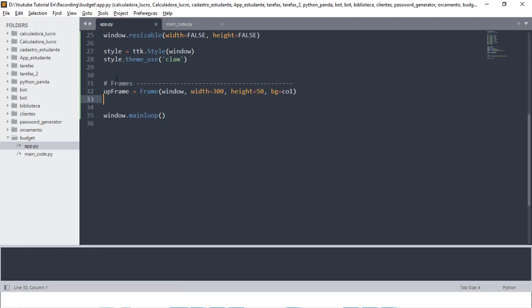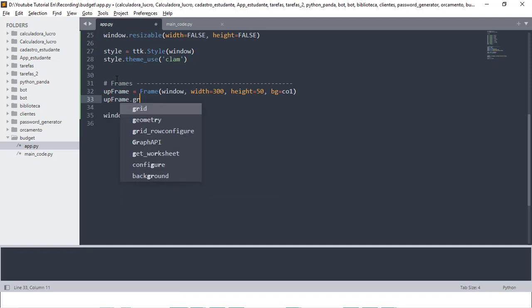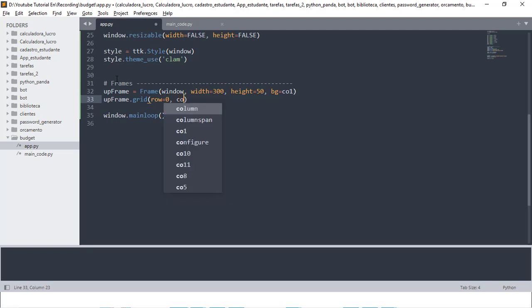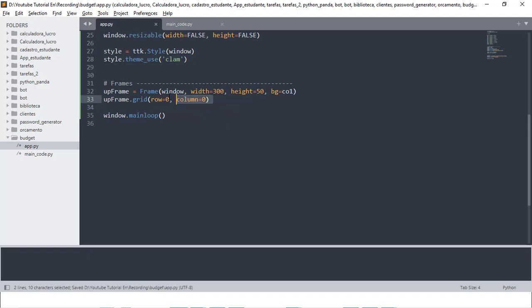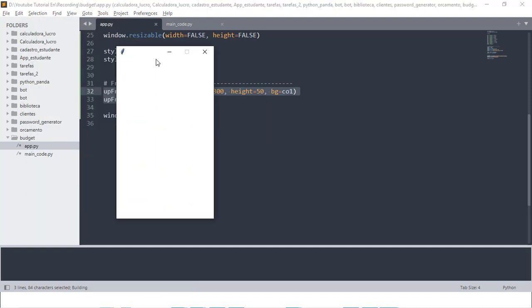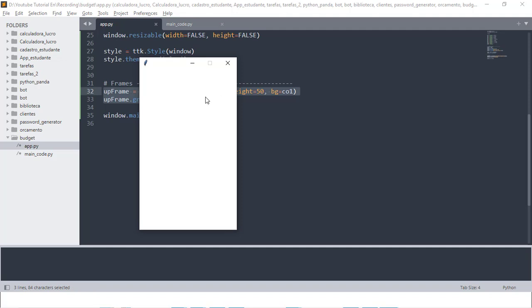Then I'll do again app frame dot, will be using grid to separate. I'll be using grid, then it will be row equal 0, and column will also be equal 0. I'll save this, then I will execute. If I execute, it's here. But because we put the background as a white color, that's why we cannot see it.